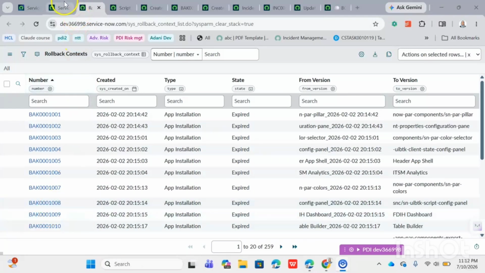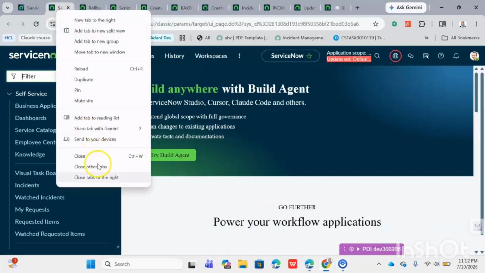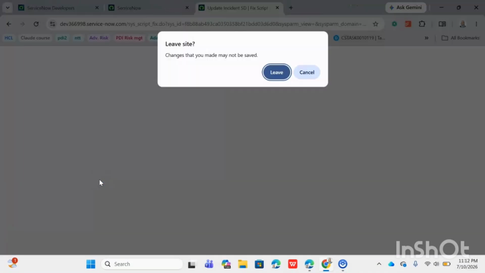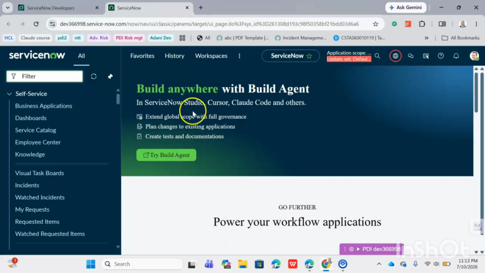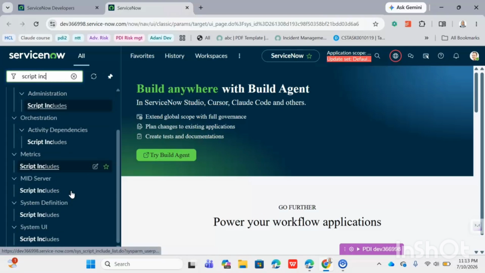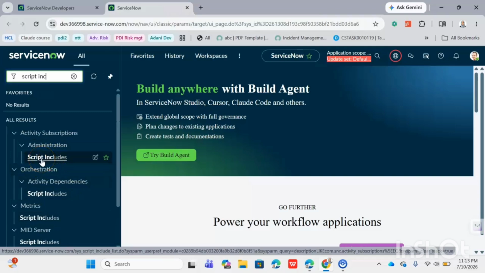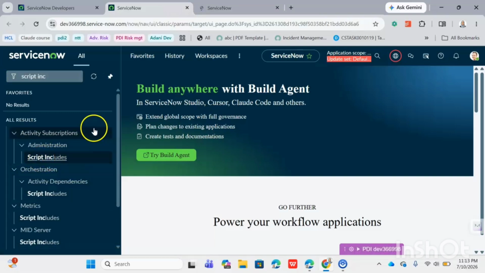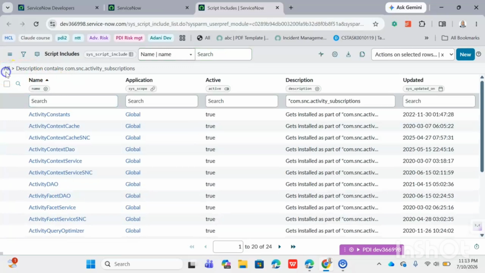Now we will move towards the script include. A script include is server-side script in which we can write server-side scripting that defines functions or classes. It is reusable code, so we can reuse it multiple times. In the application navigator, you can search for script includes. Under System Definition, you will find the Script Includes module.